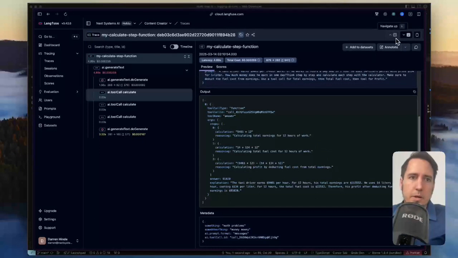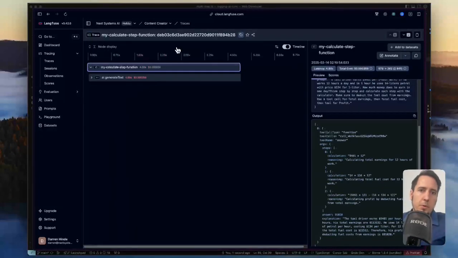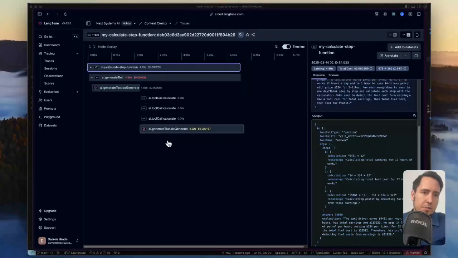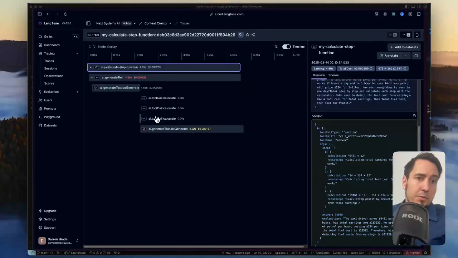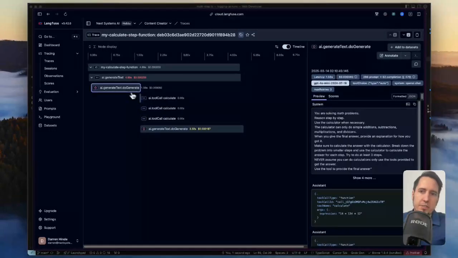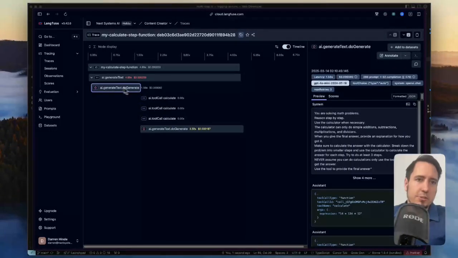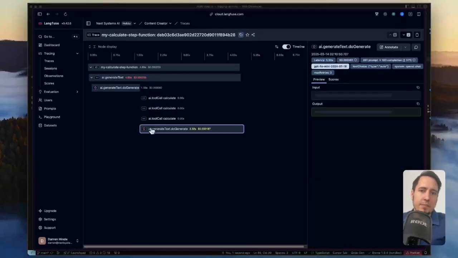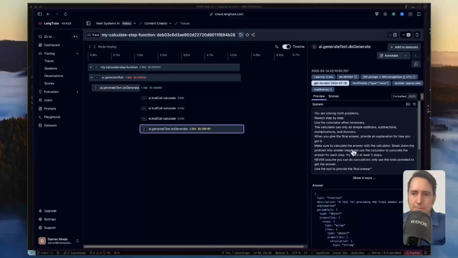But maybe we want to see a little bit more on the timeline. How did it actually look in terms of the tool calling? We can see the tool calling was super quick. It was next to nothing, pretty much instantaneous for the tool calls. But we can see the generation steps are where it took most of the time. The first one is to understand what queries it was going to run for each tool call, and then give it back.